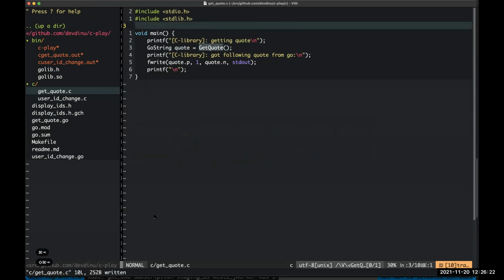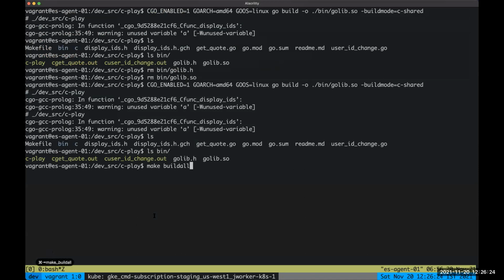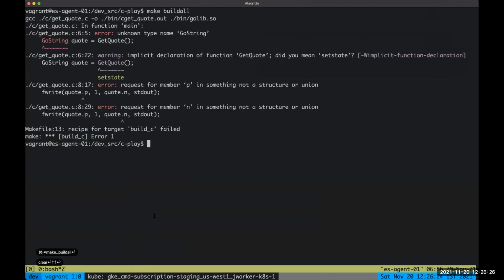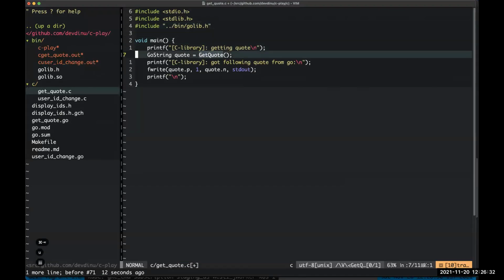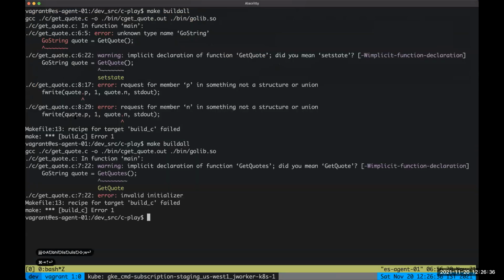Let me try to run make build all. I'll show you the build command in a few seconds. So here you can see, I don't know what this Go string is. I don't know what this get code is and everything, right? So here we'll just say add a wrong thing, and then we'll build it. And then here it says, I don't have a declaration for this. Like this is an implicit declaration.